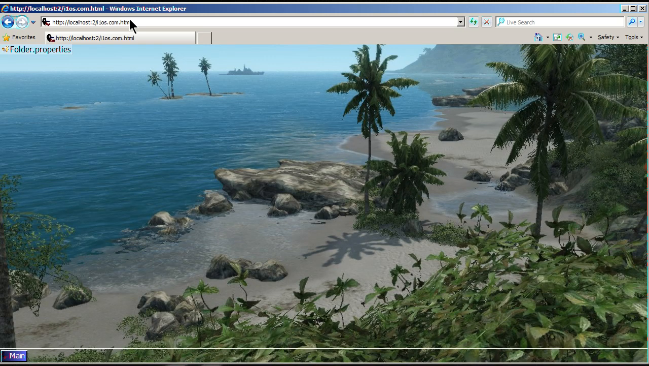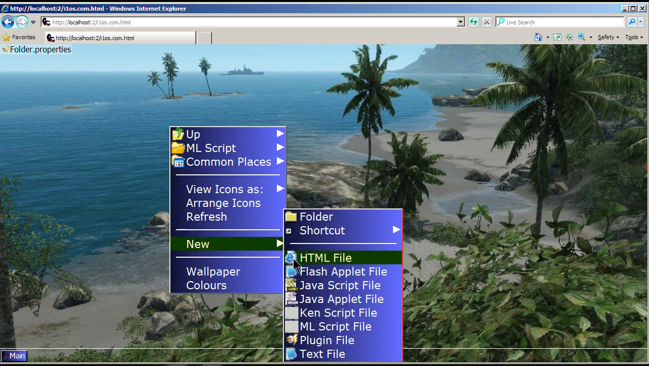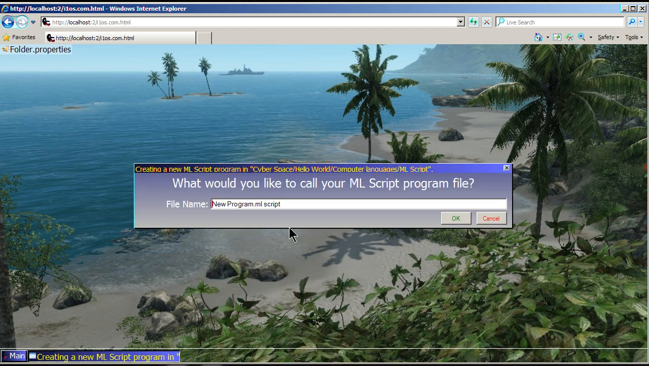Okay, this is a desktop, kind of like the Windows desktop, like your wallpaper and stuff. So to create a file, right click on the picture, the wallpaper. Go to New, create ML script, or new ML script file. Name it whatever you want to call it.